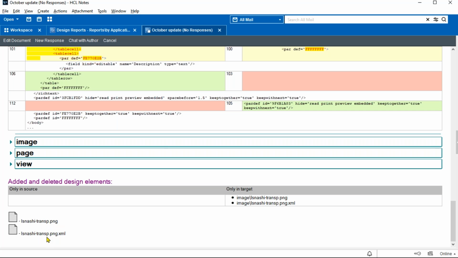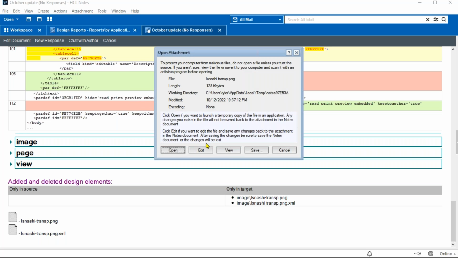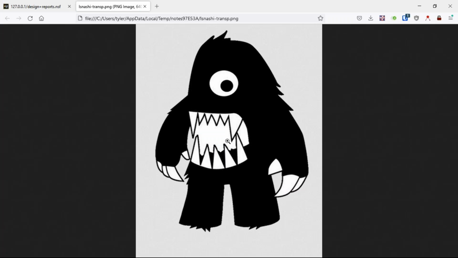Since this is a file-based design element, an image, you've got the header information in one file and the actual image in the other file. Here it is. So that's attached to the report for your reference.